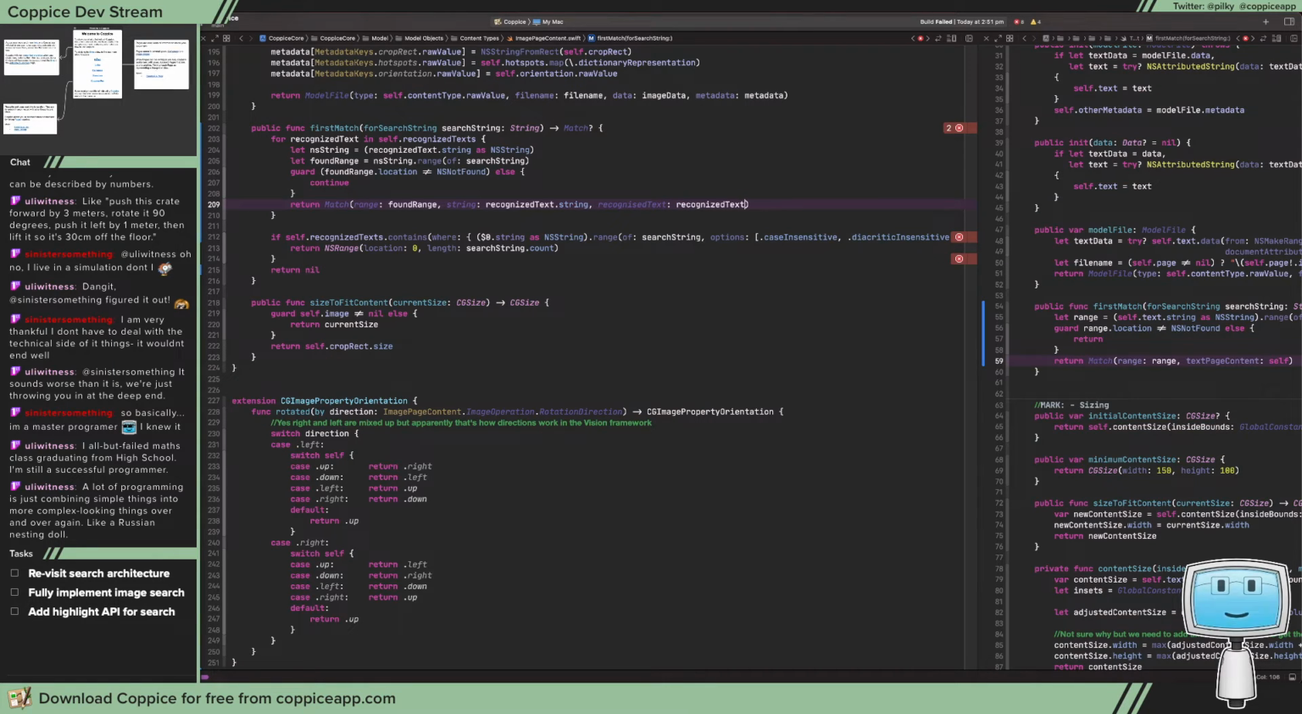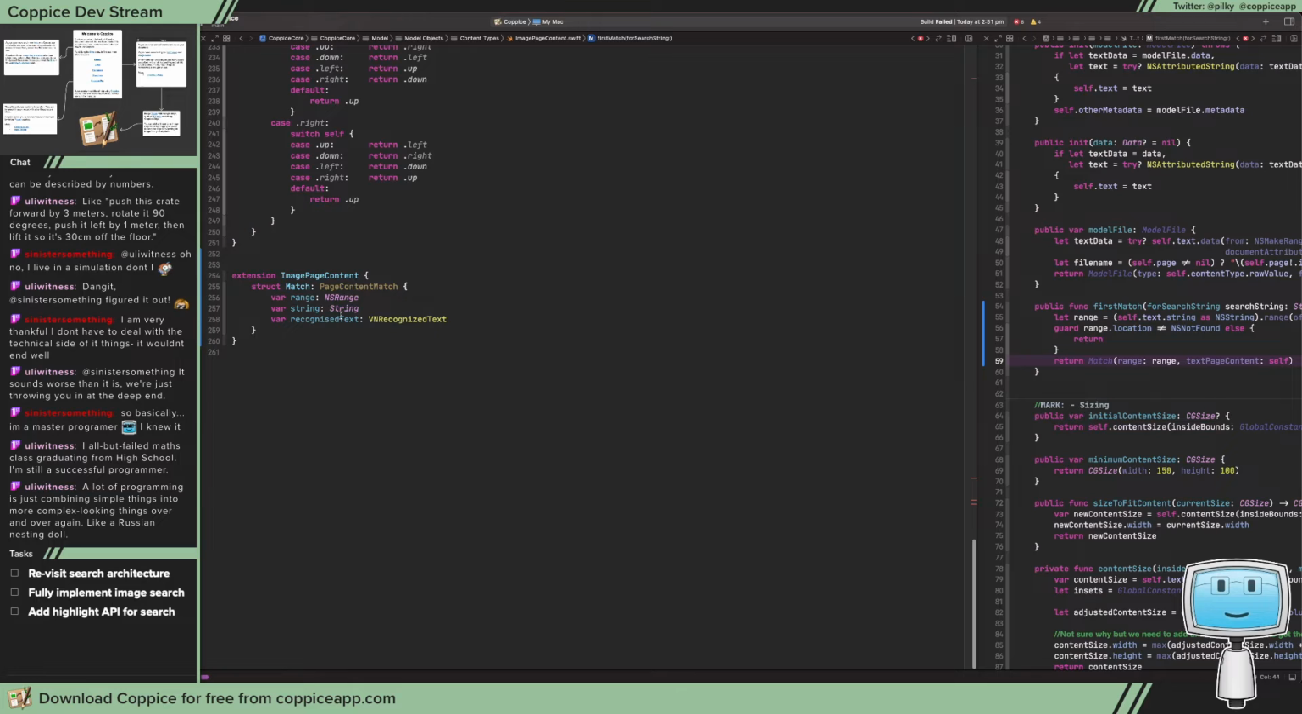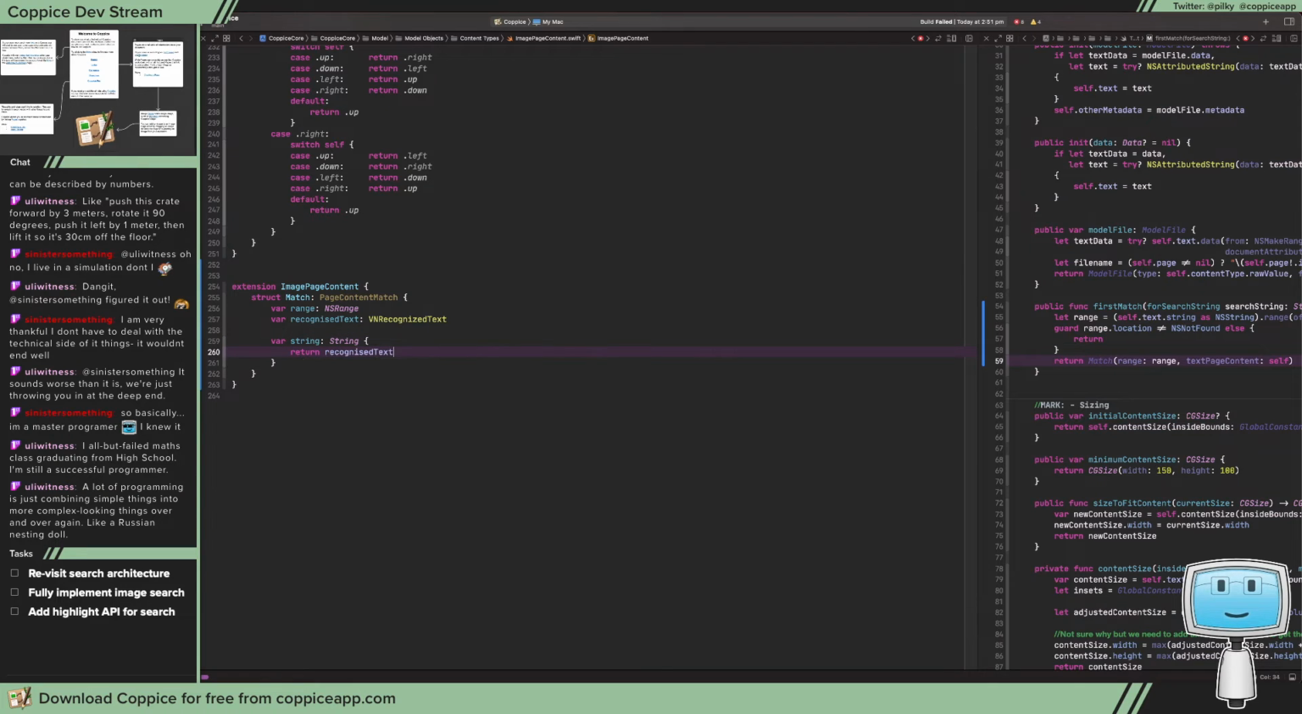Actually, that's a fair point. Why do we need to pass the string in? We've got the recognized text and the string is in there. Var string, return recognized text.string.